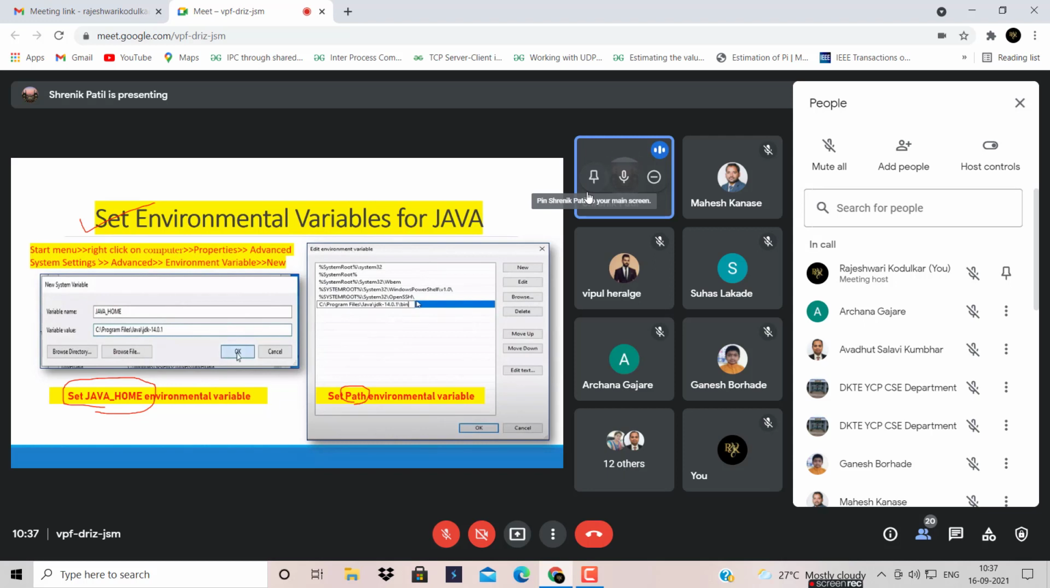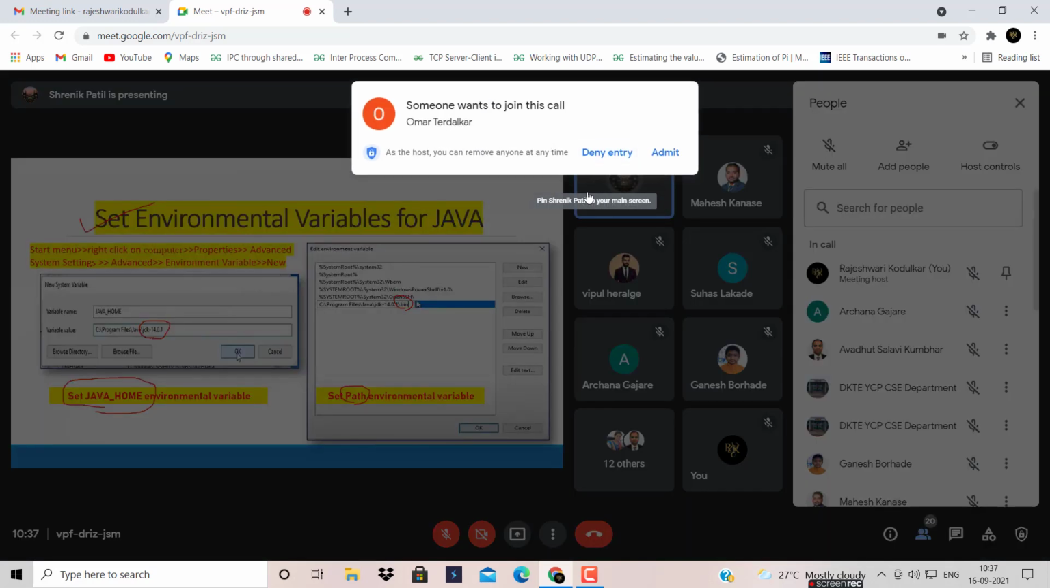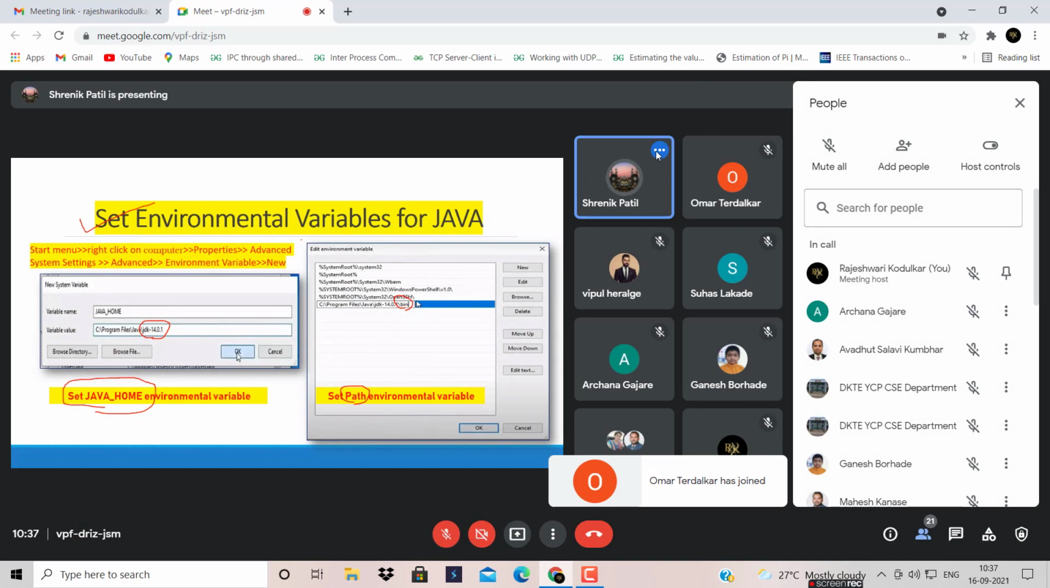Second one, Java home, same thing you have to do. Okay. Just click on the start menu, go to properties, advanced settings and environment variables, and there you have to create a new variable. Okay. And with the name, all capital letters, JAVA underscore HOME. In the path, here we have up to the JDK folder, JDK 14.0.1. So just click on OK. It will set your environment for the Java.